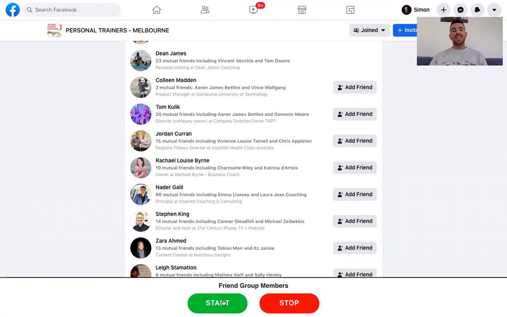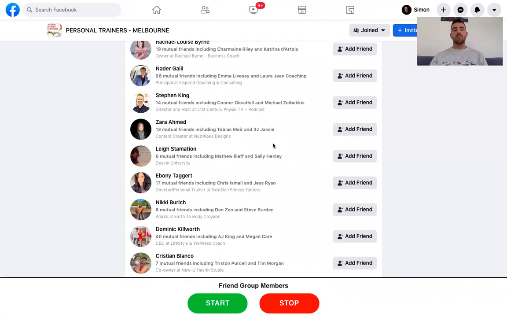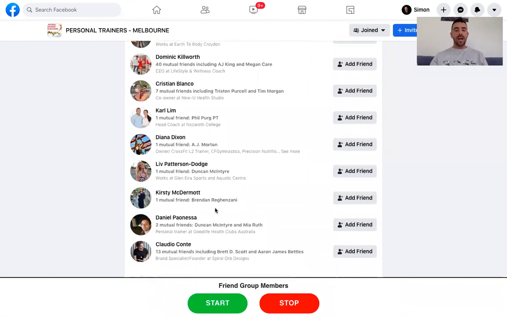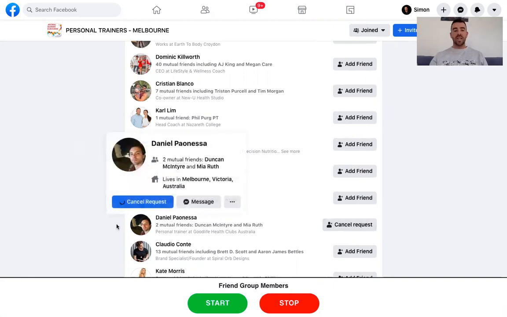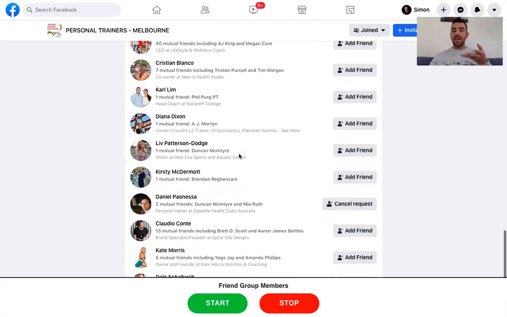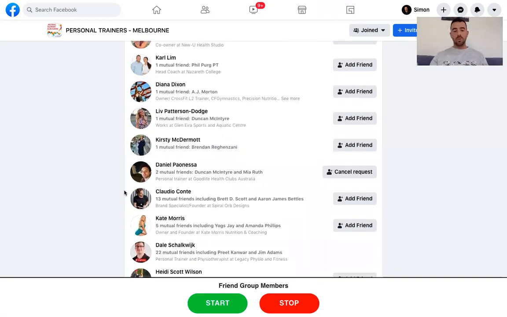So this is when you're going to hit start. It's going to do its thing. All right, for the purpose of this recording, I'm not going to do it. Or you can do what I now do and do what I'm going to do here. Personal trainer at Good Life Fitness, Good Life Health Clubs, Australia. I'm going to add the friend, right? And it's that simple. It's then going to add the friend, okay? I'm going to do it manually, but obviously if you do it with the YunaPRO software, it's going to do it automatically for you.